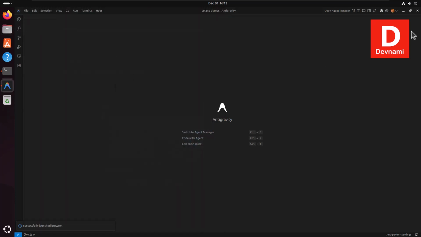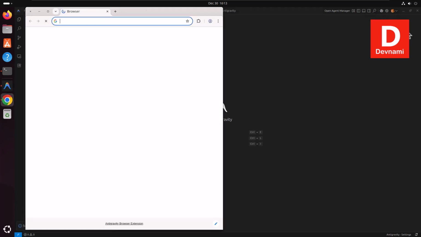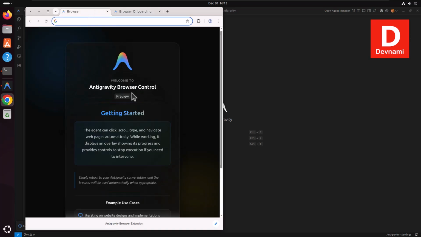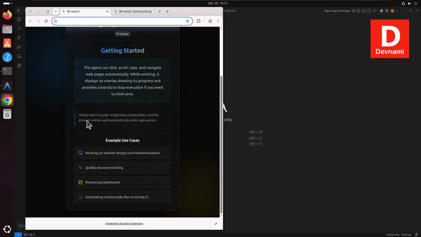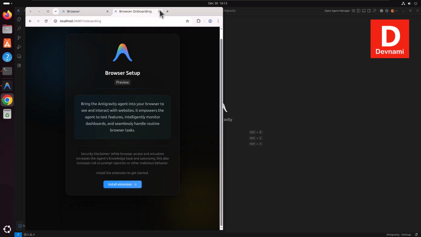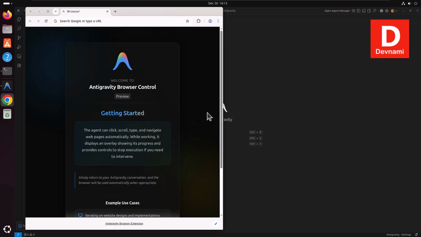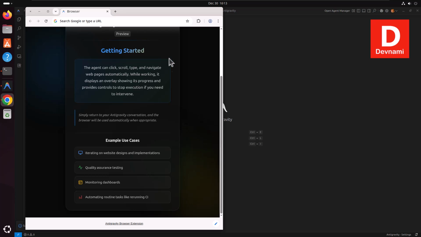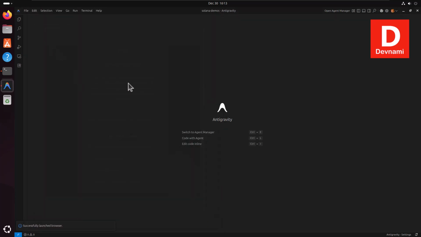Now I can go back and click on open browser for preview, and we already have onboarding. You can do get started. So we have everything already set up, right? Onboarding will keep on asking for the extension, right? So we have set up Anti-gravity for this virtual machine instance on a server, so you are ready to use it through your Linux virtual machine.